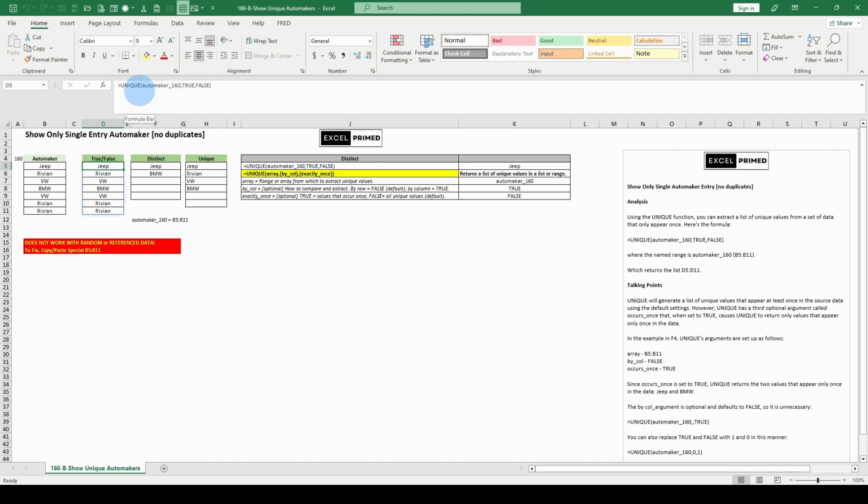What does that mean? Okay, the array. Let's go here. We have the array, which is automaker, by column. It says here by column, optional, how to compare and extract. By row equals false, by column equals true. What it's doing is looking through the column where false. What's the next argument? Exactly once. Optional. True equals values that occur once. False, all unique values, default.